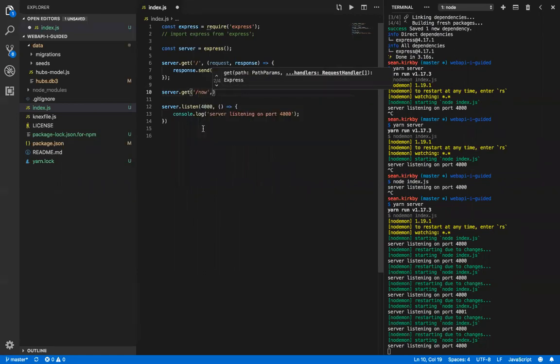So if I were to go in and type localhost:4000/now, I want this handler to manage that. And what I'd like it to do is return a string that represents the current date and time. There are a number of different ways you could accomplish this. We'll leave it to you to work through that, and then we'll take a peek at it in a little bit.